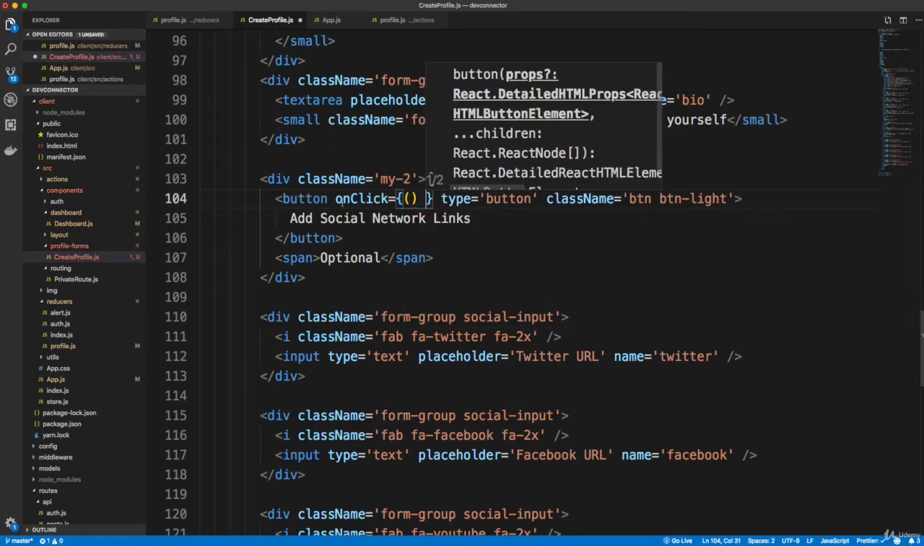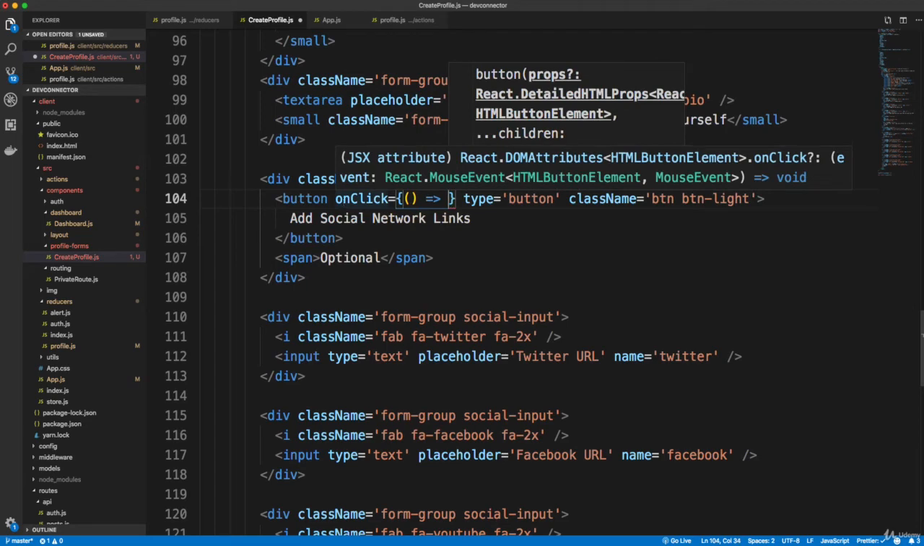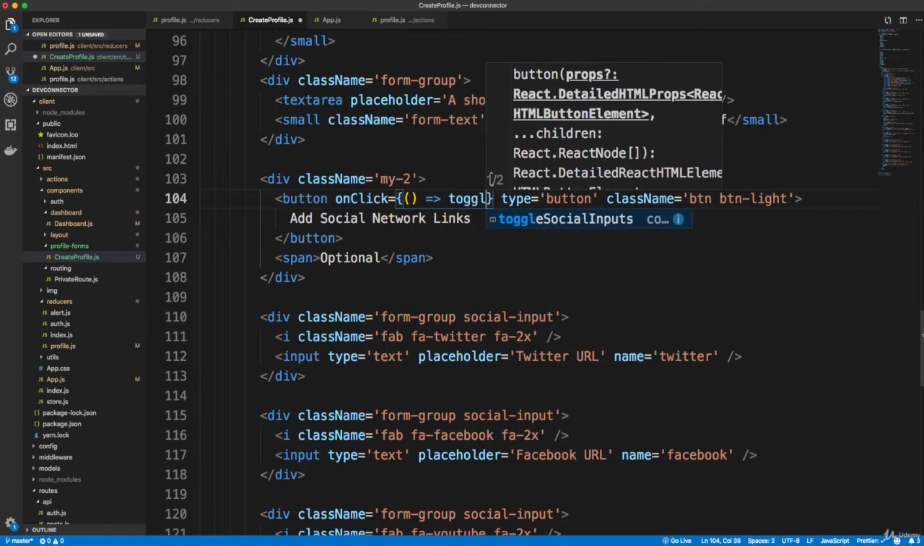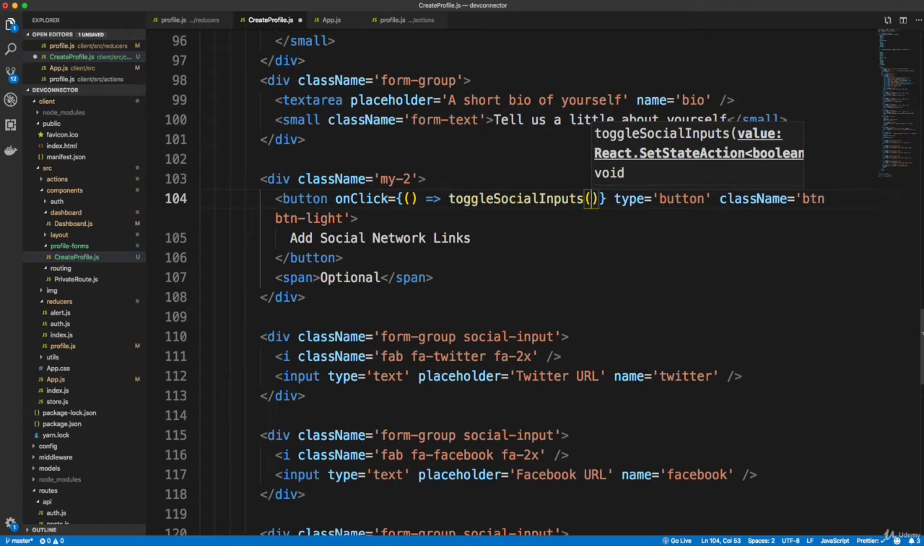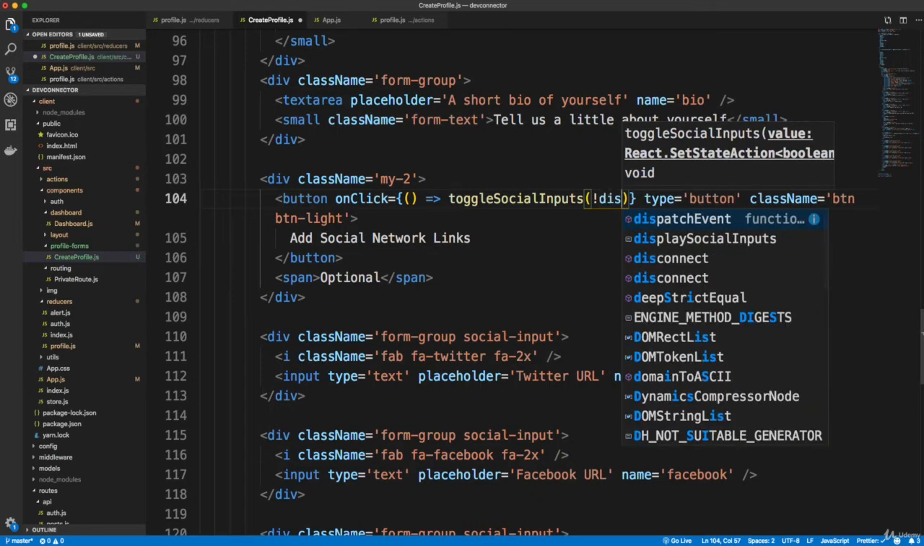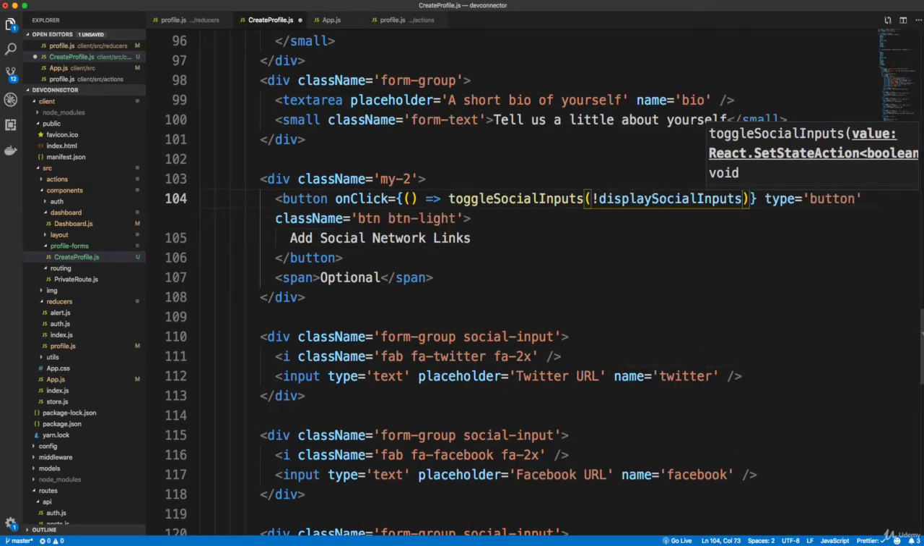Let's do toggle social inputs, and we want it to be whatever the opposite of it is. If it's true, we want to set it to false, and vice versa. So we're just going to say not whatever display social inputs is.